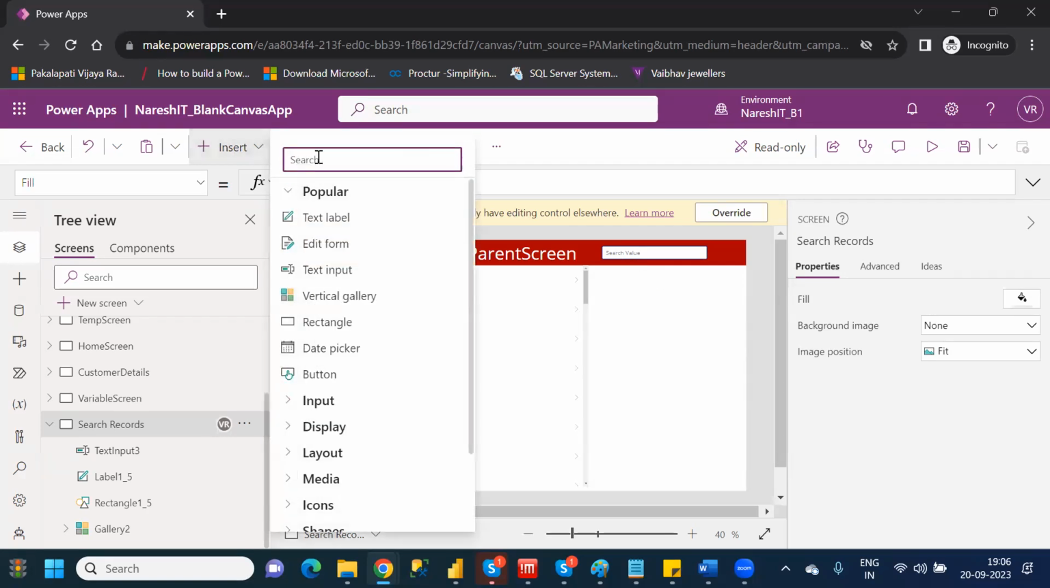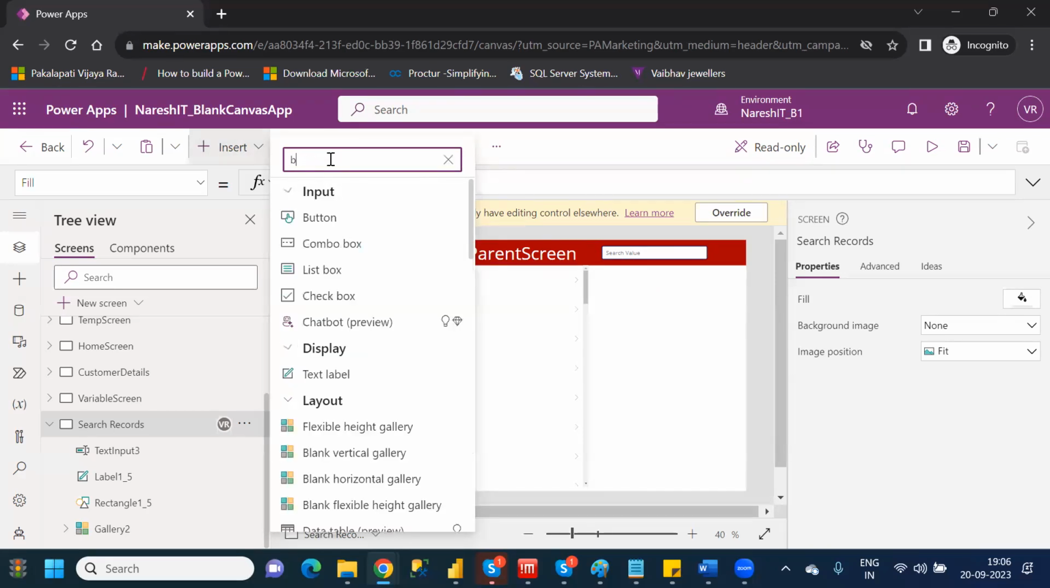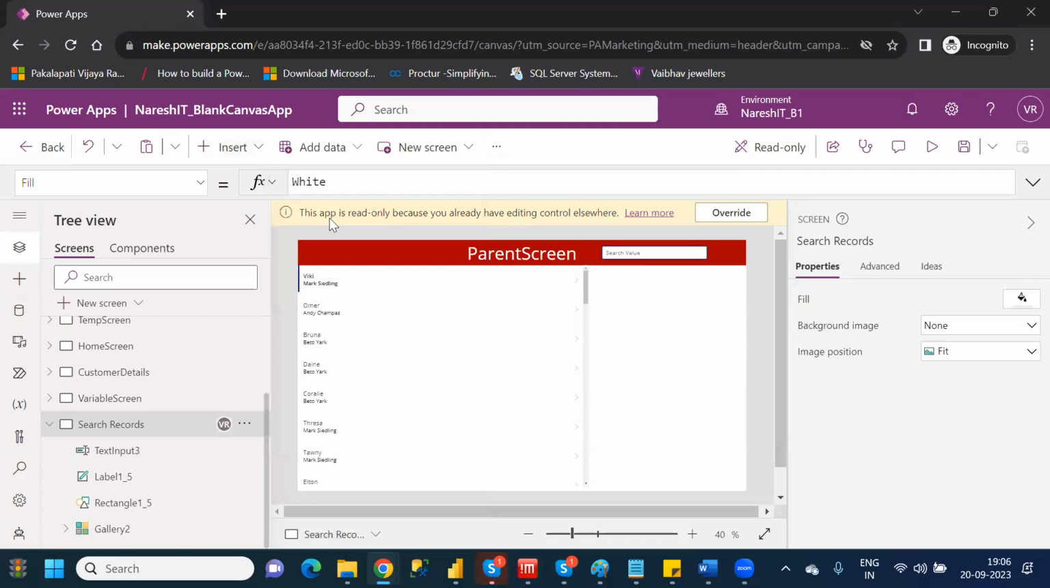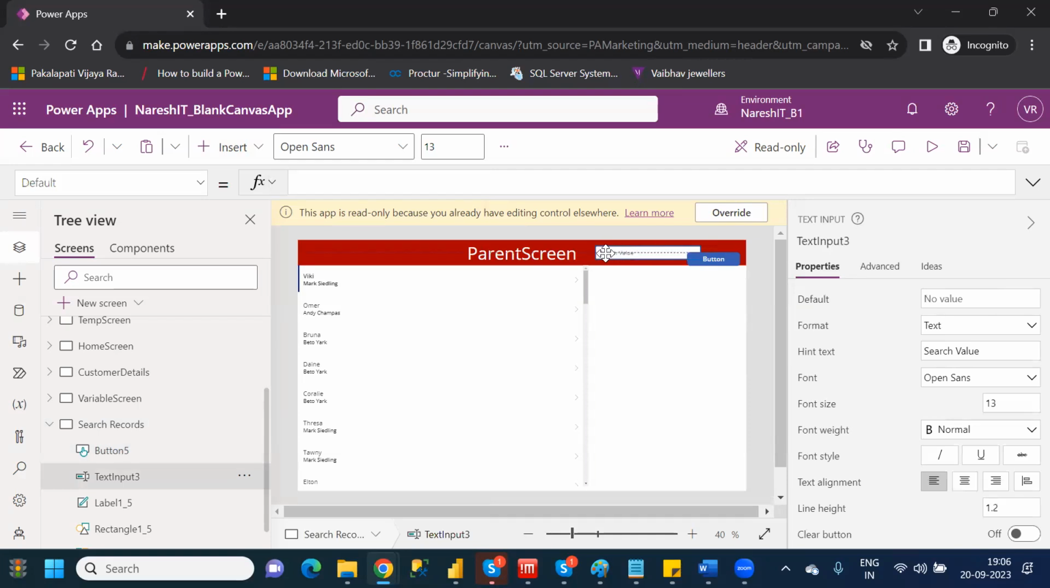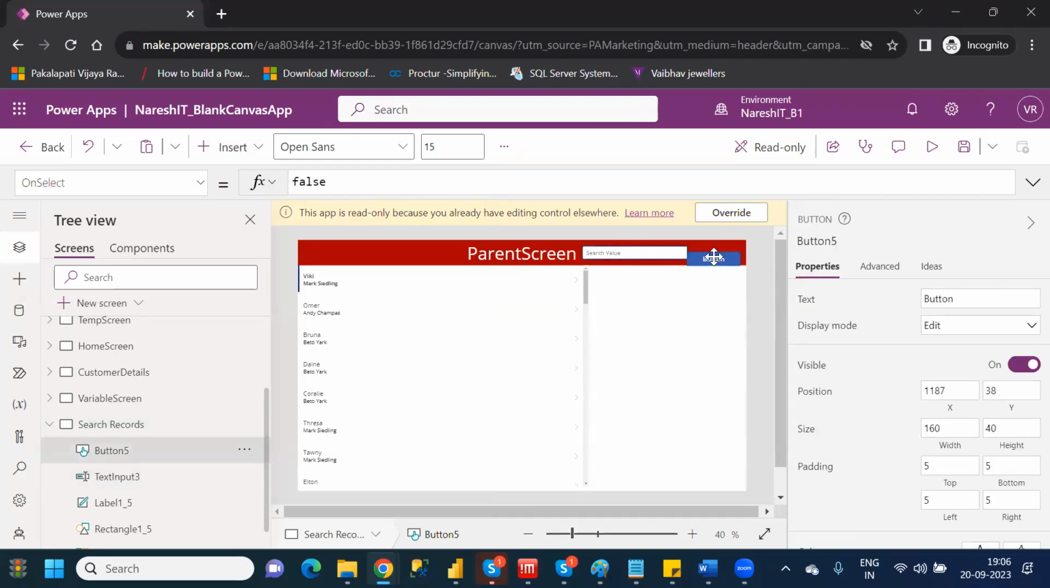See, we can take any button or icon, anything you can take. For example, I'm taking a button here. When I click on this particular button, at that point of time only, I need to see the search box. Otherwise, it is in disabled mode. So how can I do this one?